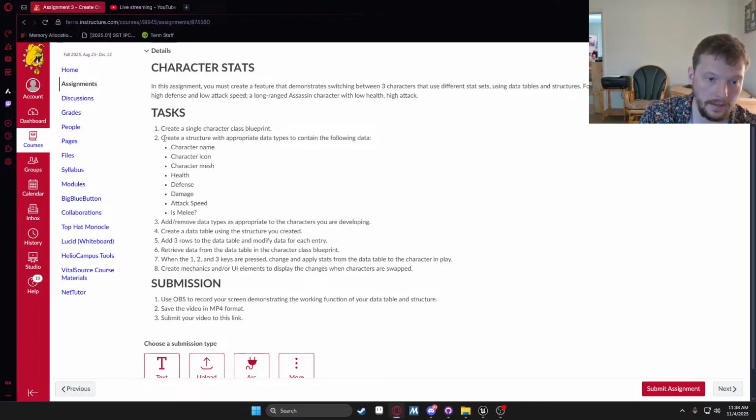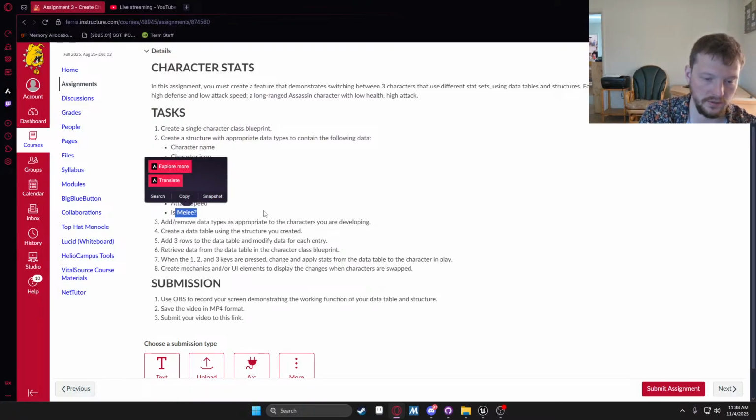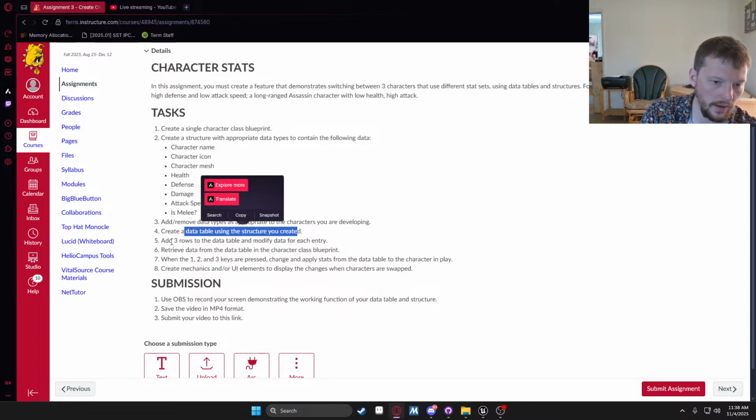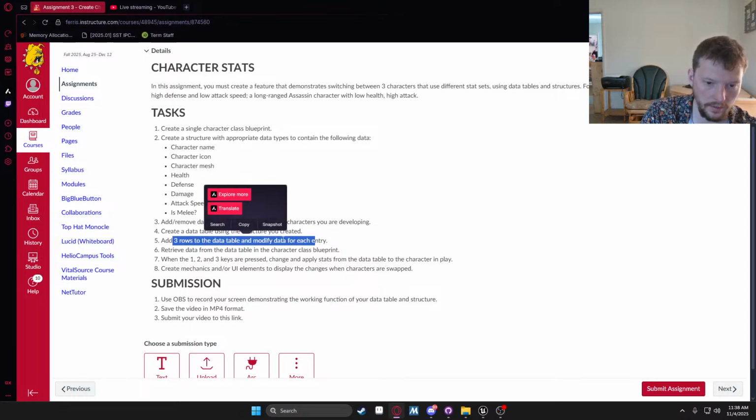So here it talks about creating a structure with the following data: character name, icon, mesh, health, defense, damage, attack speed, and whether it is melee. You can add and remove as many data types as appropriate to the character you are developing. Create a data table using the structure you created. Add 3 rows to the data table and modify it for each entry. So you need 3 characters. Remember, each character is going to have a different mesh and a different name.